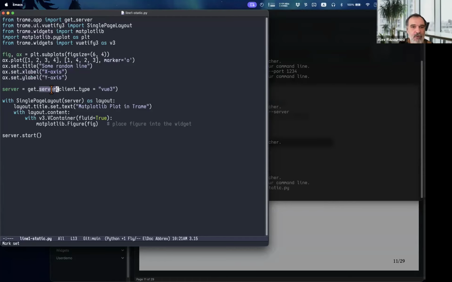And then I start the server for Trame, and then I create a single page layout. I put a title on top of this layout, and then with layout content, so this is the syntax you will see a lot today, I create a Matplotlib figure. So what this line does is essentially, this Matplotlib is the widget, right? So here from Trame widgets is a widget. I create a widget into which I place my Matplotlib figure that I created earlier in this code, and that's it, right?